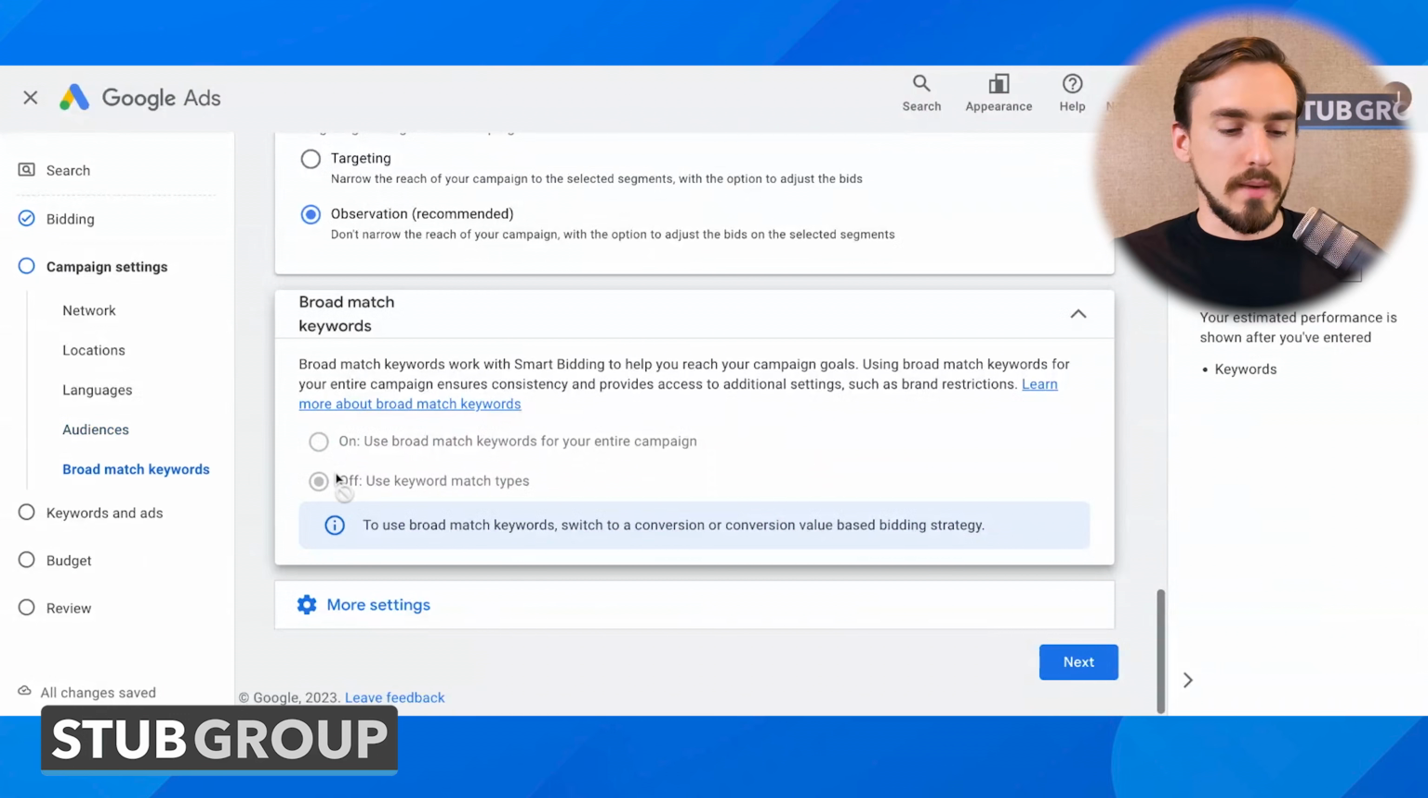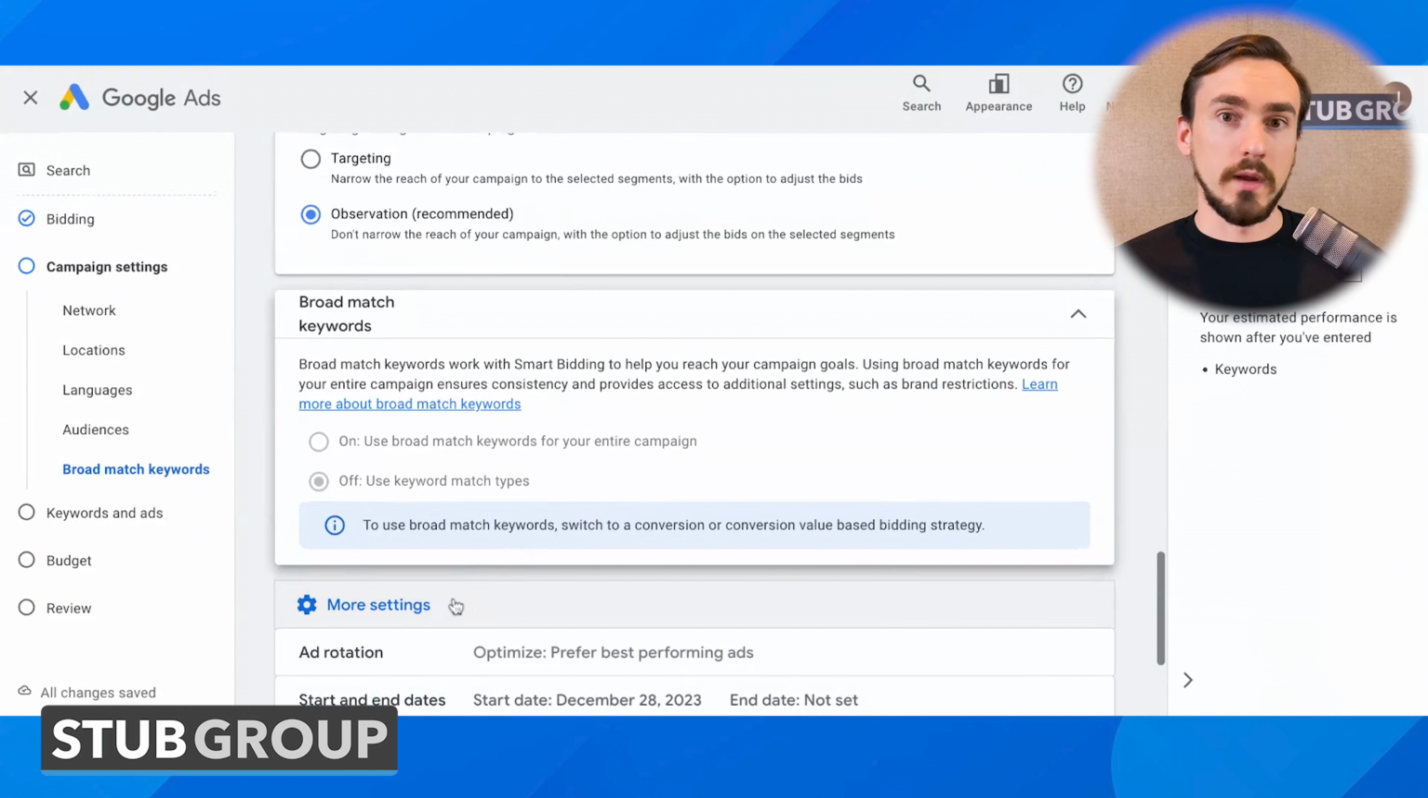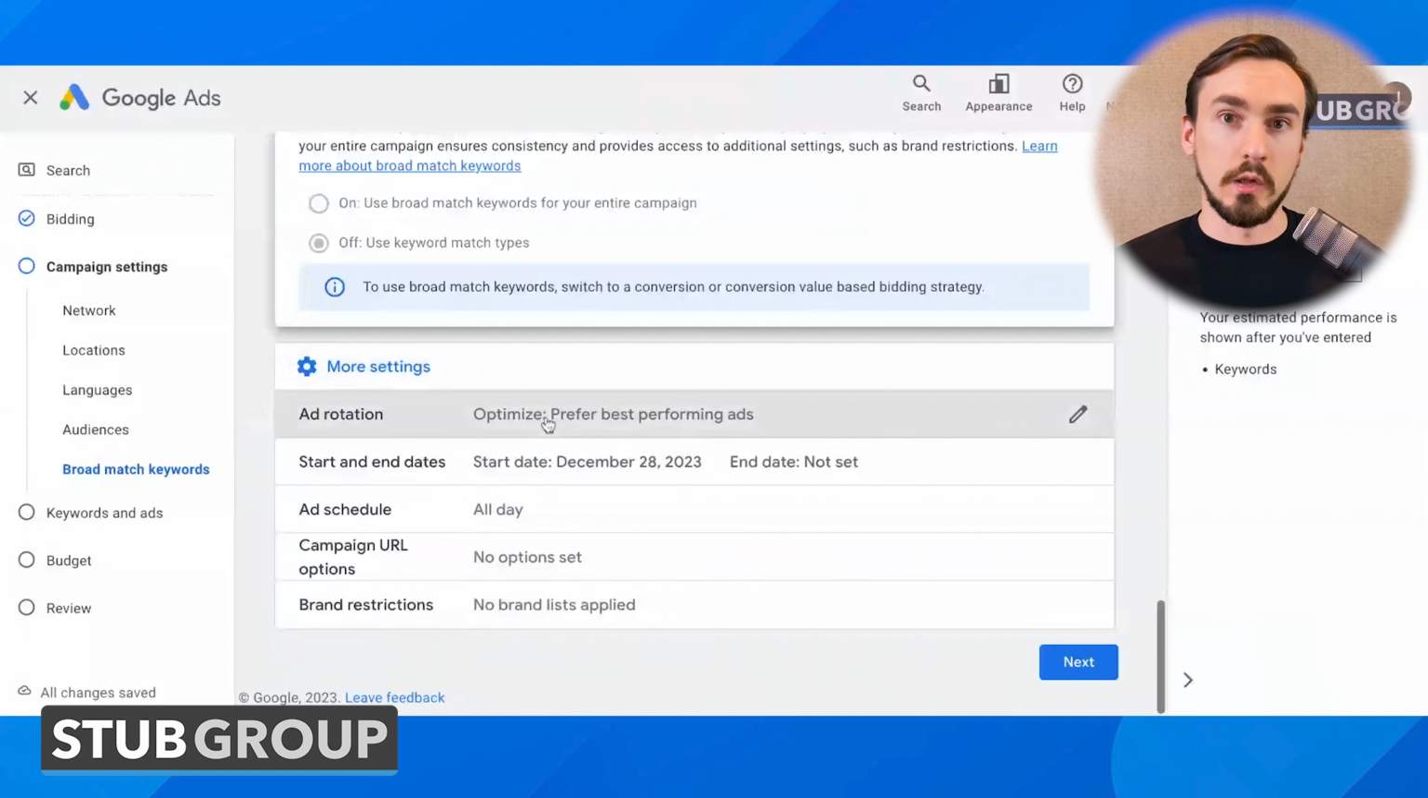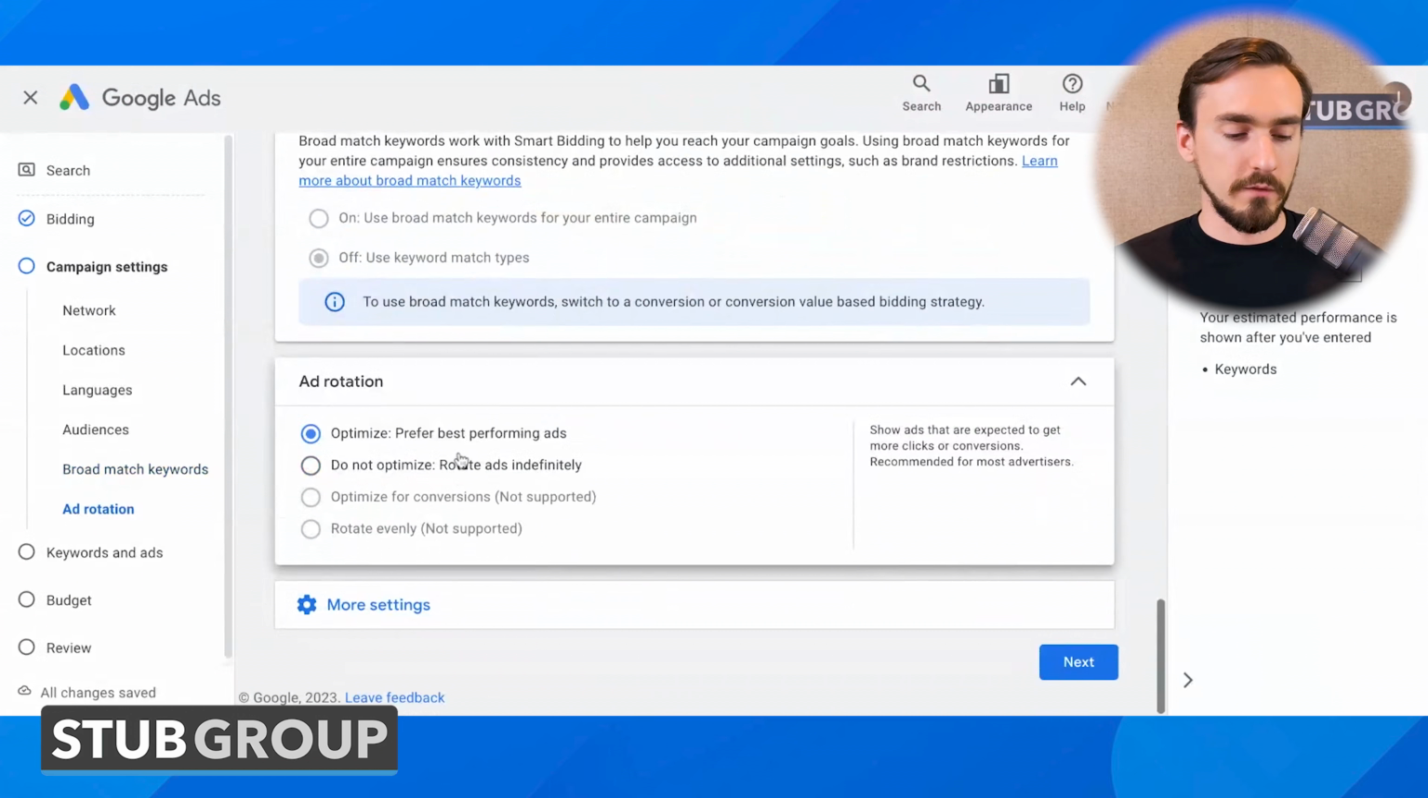All right, next up we have broad match keywords. This is a relatively new feature that Google has. They give you the option to, well, in this case, they don't give us the option because we're not using conversion bidding, smart bidding yet. If we had smart bidding on, I believe we'd have the option here. But it's already pre-selected to what I recommend using at this point, which is off. In other words, I want to have the flexibility to use the keyword match types I want to use in the ad groups themselves, as opposed to telling Google that every single keyword in my campaign is broad match. So we're going to keep this off.